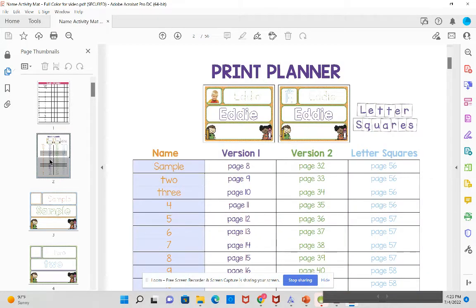Another thing that I want to point out is this print planner page, which helps you determine which pages to print. We'll make it a little bit easier for you. There are two different versions of these name mats. The first version is one that you can insert an image in. And the second one will just feature the first letter of their name. So you can choose which one you want to print, and we'll show you what pages to print.